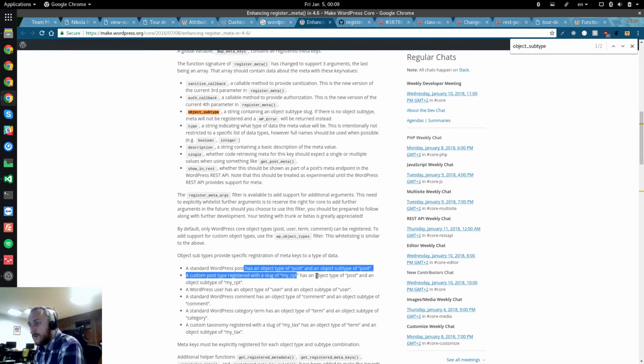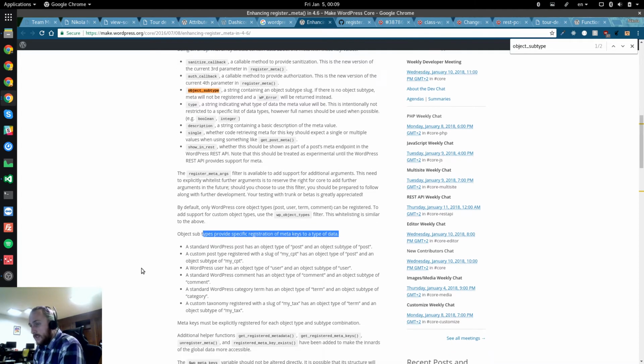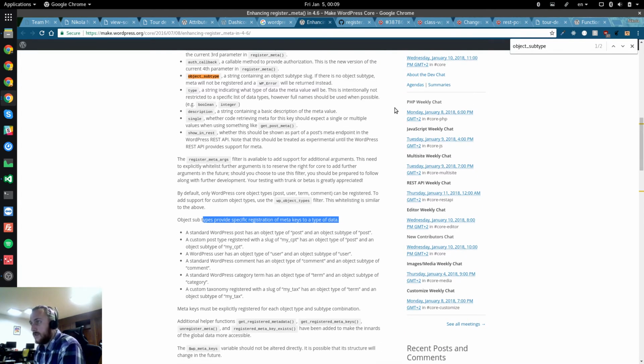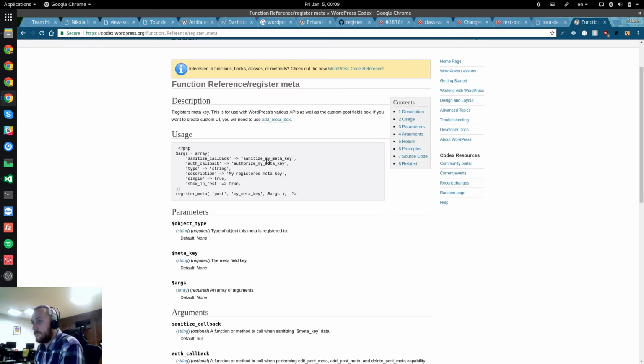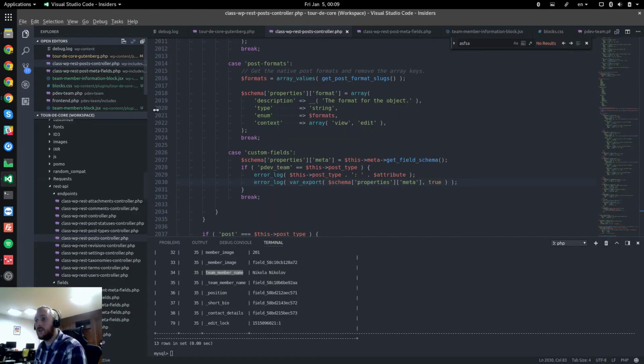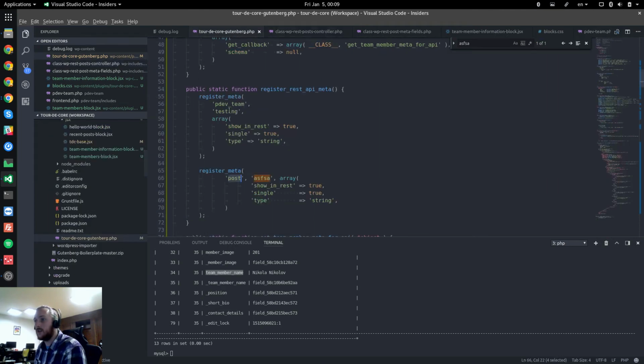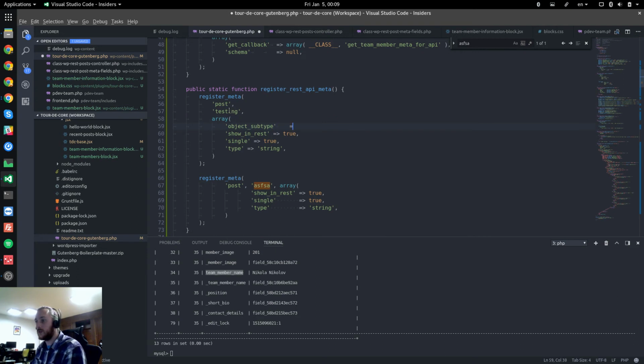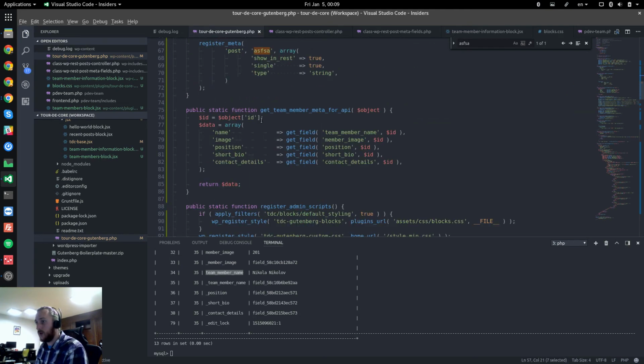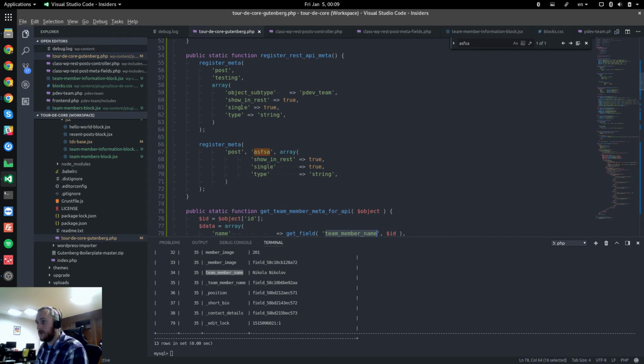Has an object type of post and an object subtype of post. Yes. Why? This needs to be described here because this is not, yeah, this is not here. Are you serious? Okay. So post and then an object subtype of pdef team. Am I right? And let's bring this back to our correct team member name.